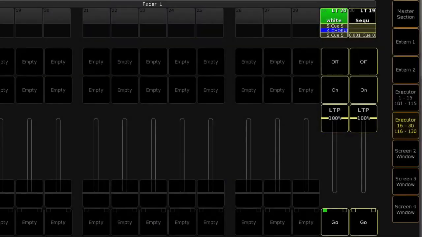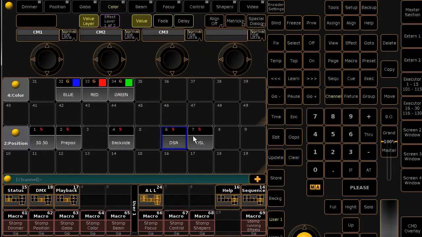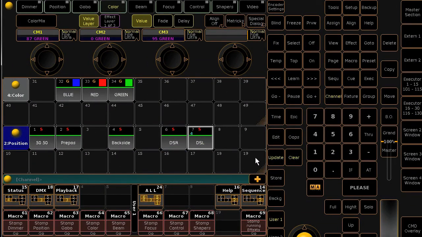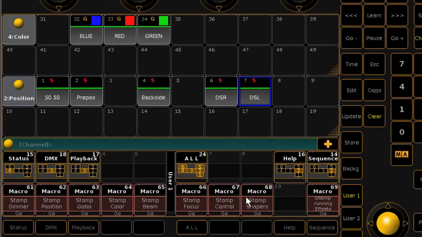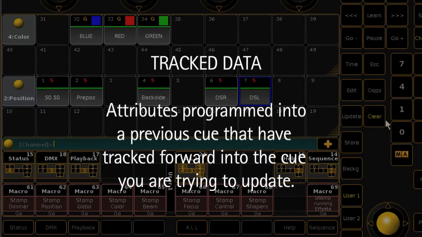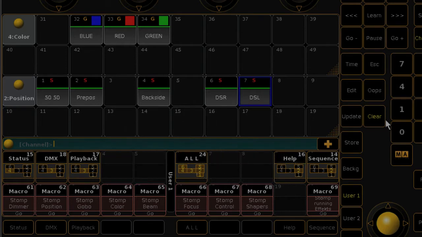There are two easy ways to edit existing Qs. The first is to play back the Q and edit it live by changing the values in the programmer. Then press Update, but take a look in your Update window. If the Q you are playing back and wish to update is shown, then simply press Update Q. If this window shows a different Q number than you expected, then you've changed track data, meaning these attributes were programmed into a previous Q and simply tracked forward into the Q that you're currently playing.